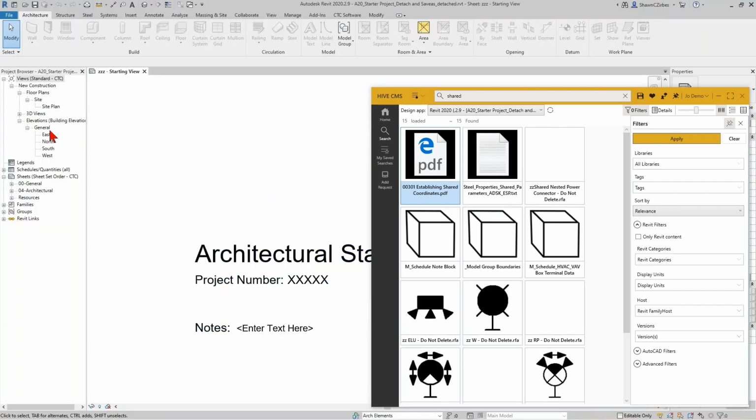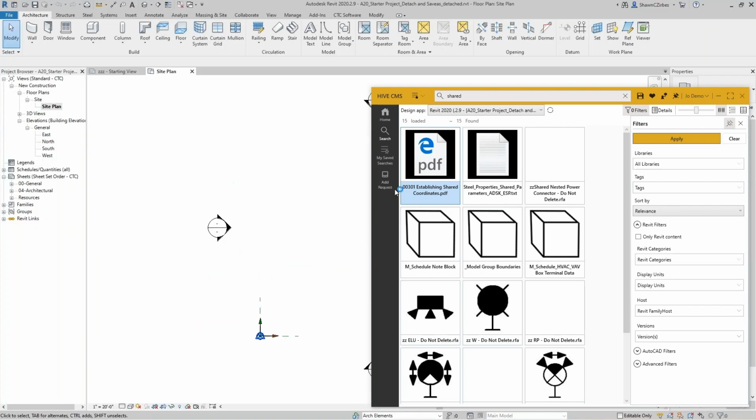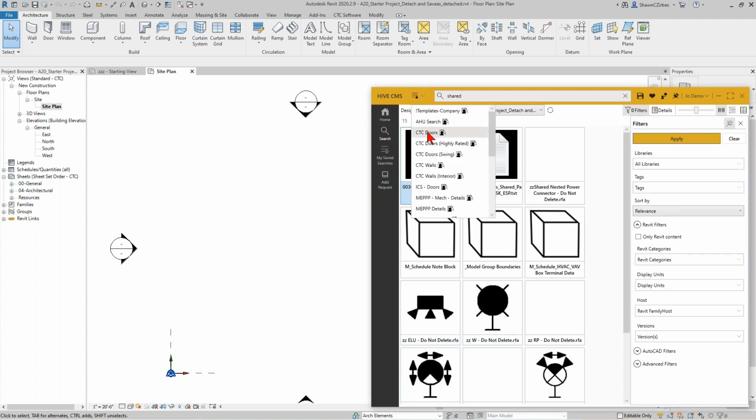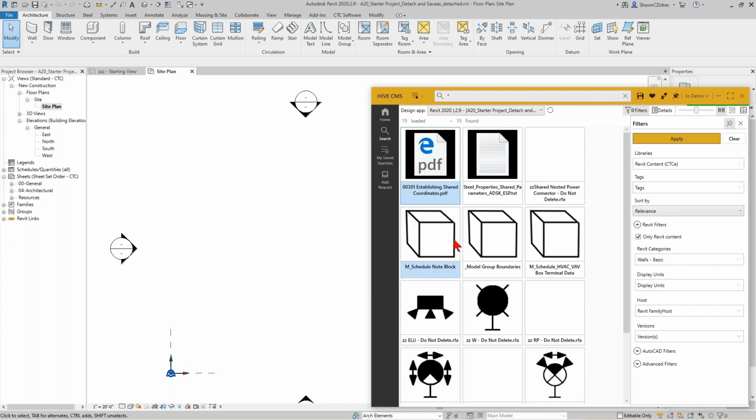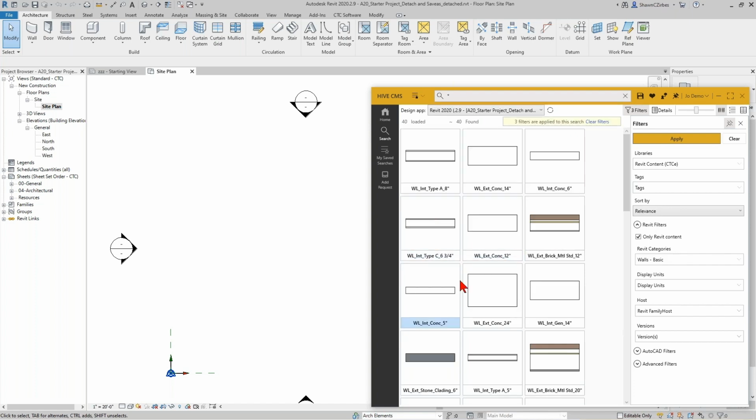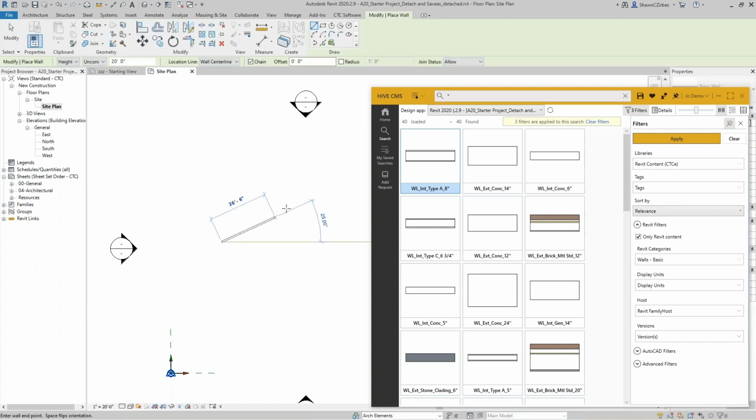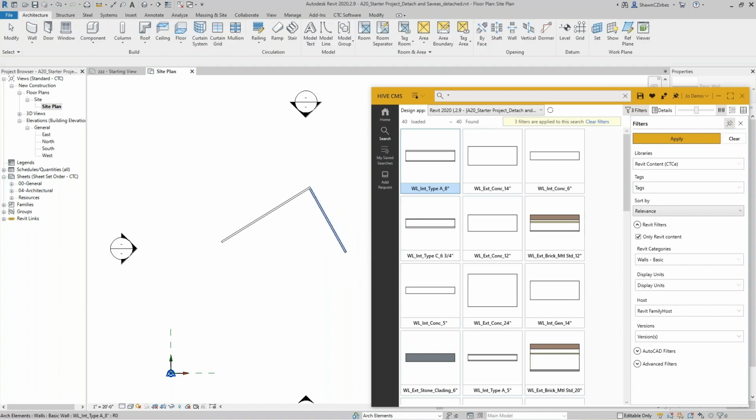Now, I want to give another example here real quick, just so we can kind of see this. I am going to load in a wall type. Let's just quickly grab a wall type and draw something here. So we'll grab this interior 8-inch partition. When I double click on that, it's going to load in that wall definition into my active project, and it's going to begin the drawing of that wall in my active project as well.